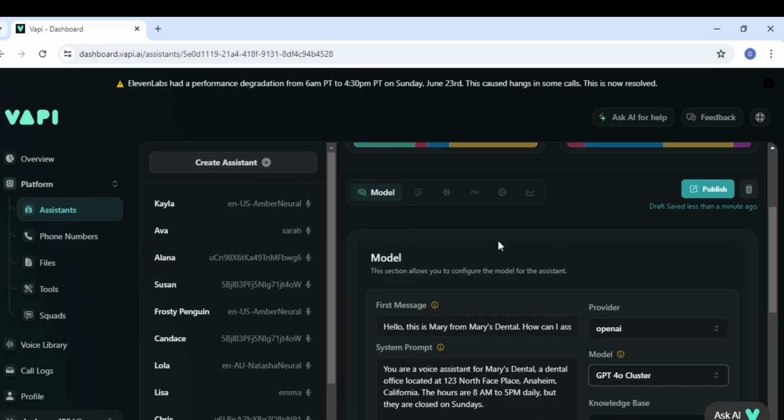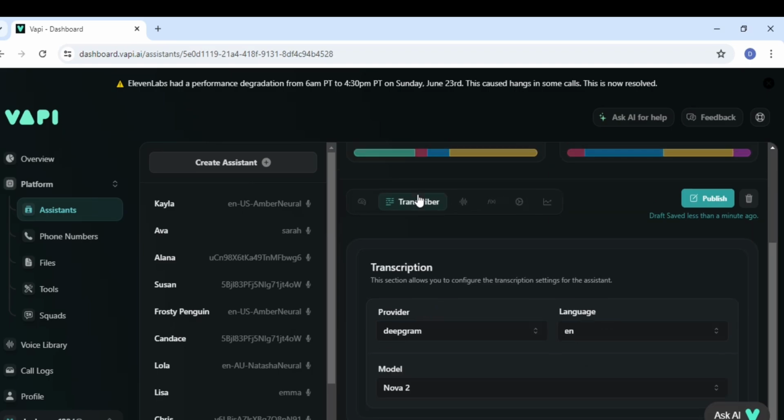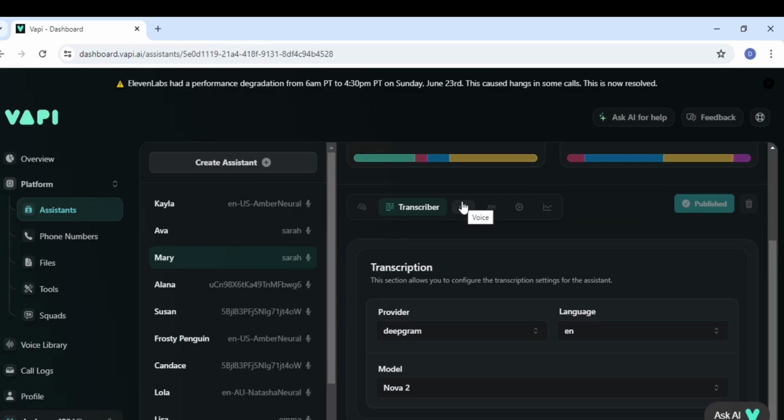Next, we're going to choose the transcriber. When you speak, a transcriber basically converts the words you speak into text. And then that text gets passed to the large language model, in our case, ChatGPT 4.0. The default options are really solid. We're going to stick with those. I'm clicking the publish button to make sure that I save what I've done so far.